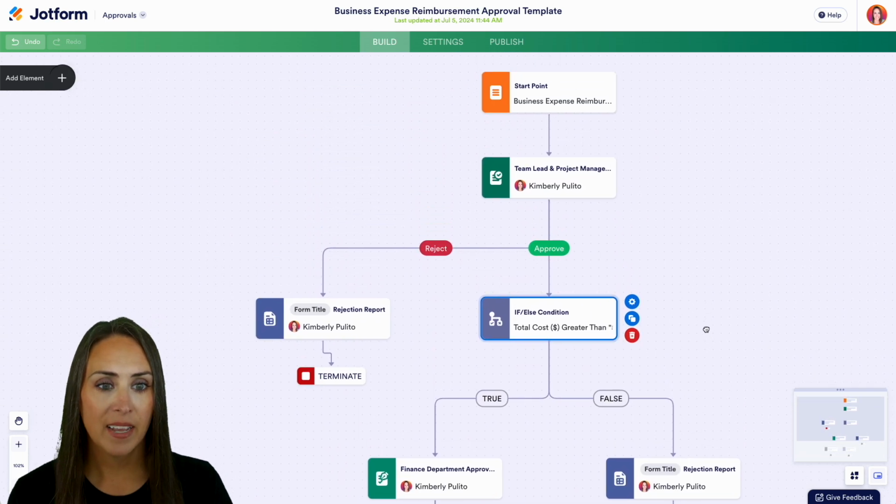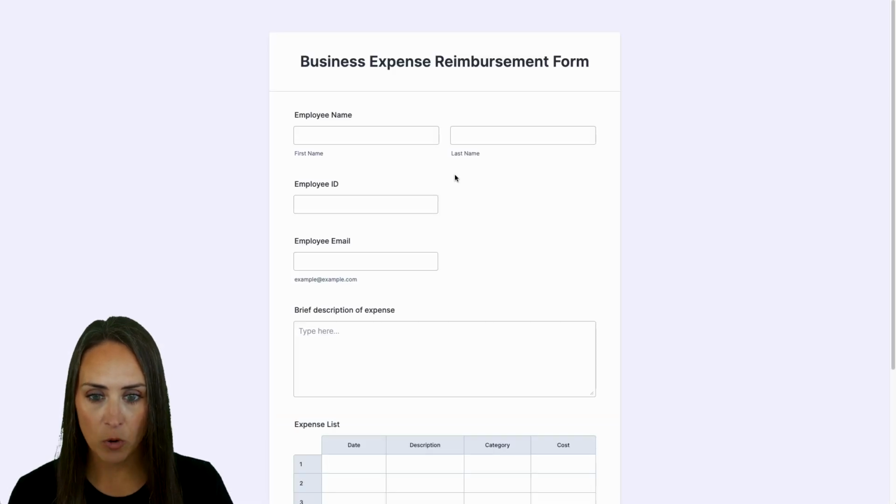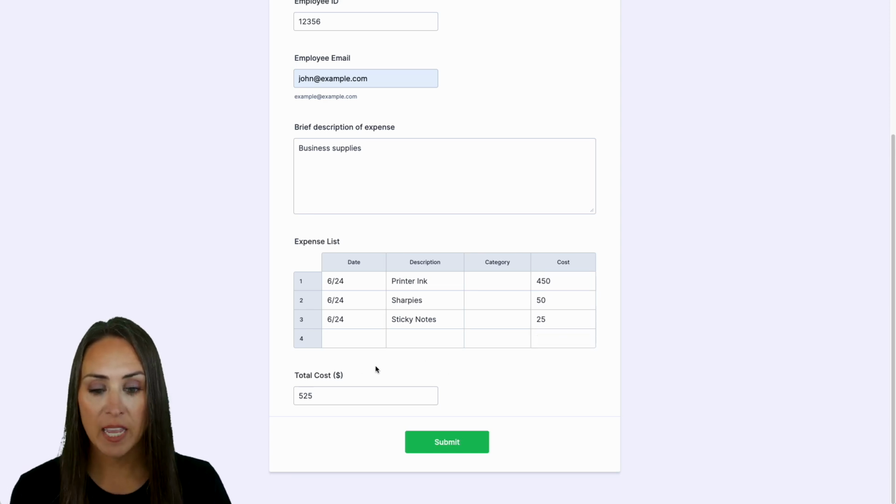I'm going to go ahead and head up to publish, and we can go ahead and open in a new tab. Let's fill this out real quick. So we can see once I finish filling out that expense list, the total cost ends up totaling itself in that total cost option. So let's go ahead and head over to submit.